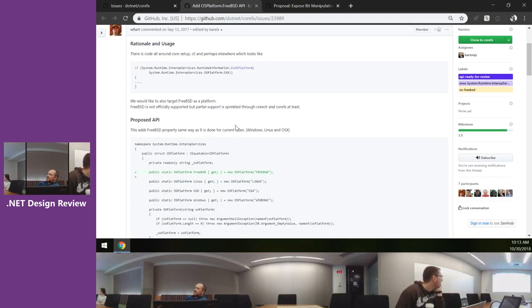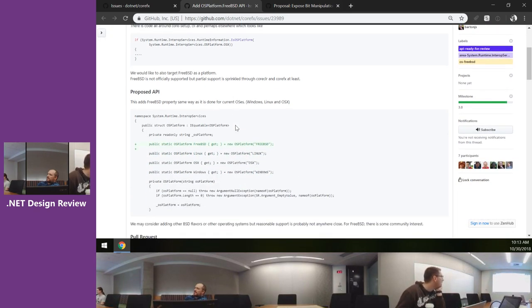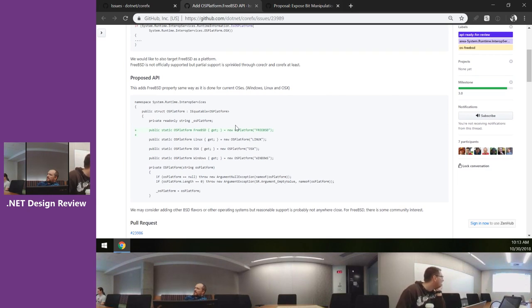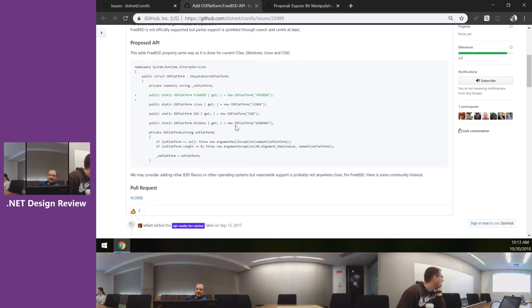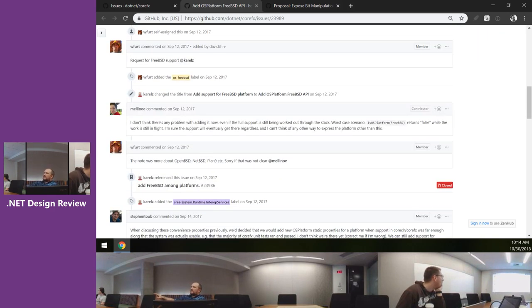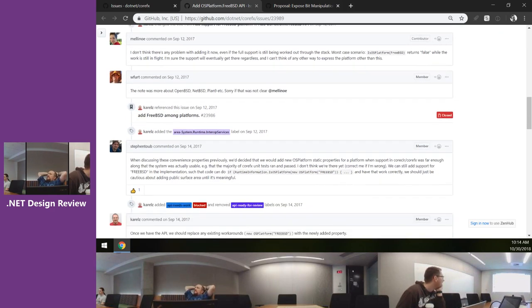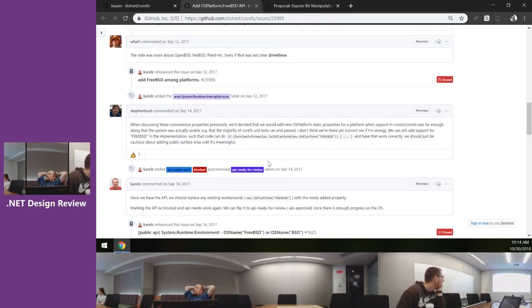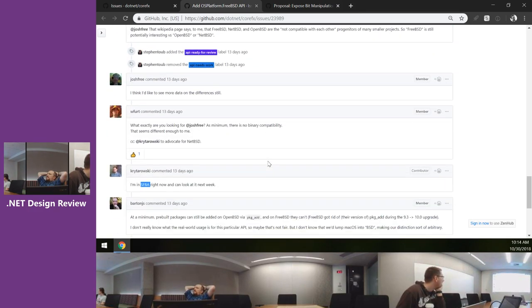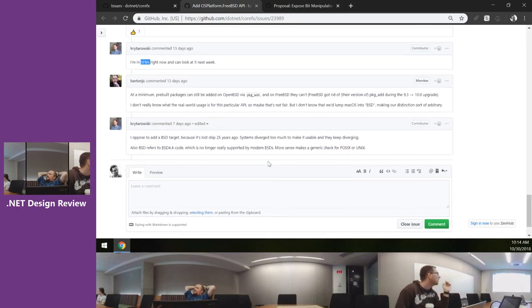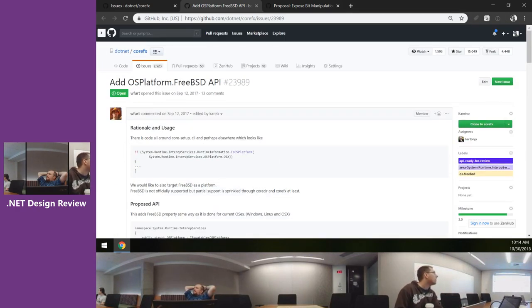There was some discussion about whether we should add BSD instead of FreeBSD, but apparently that was a bad idea considering the status of BSD compared to FreeBSD. So FreeBSD is the thing that you should refer to. And then the only discussion we had was the casing, but quite frankly, for brand names, there's no way to do it in a sensible fashion, so might as well just keep it as it is. And I think that's pretty much everything we discussed here. Okay, so let's just approve this.